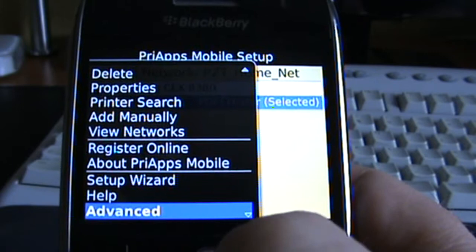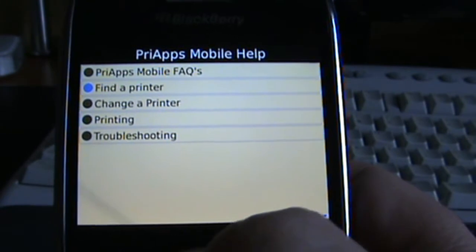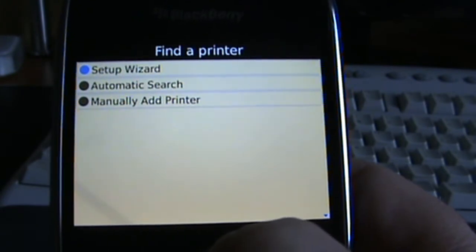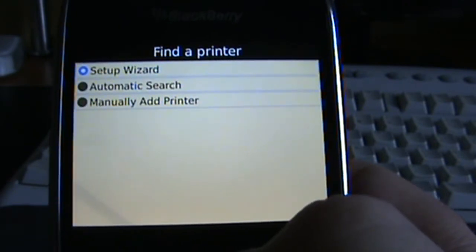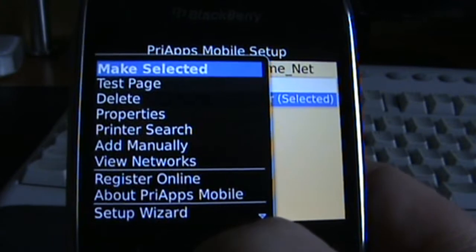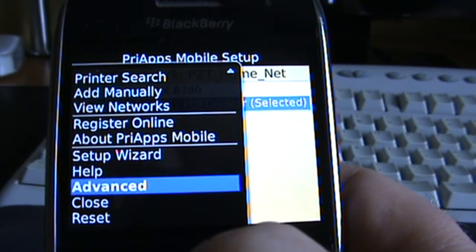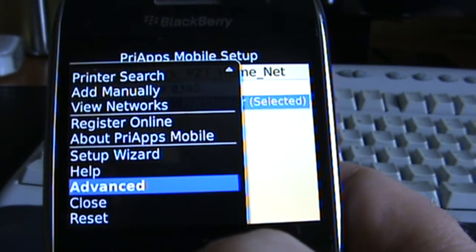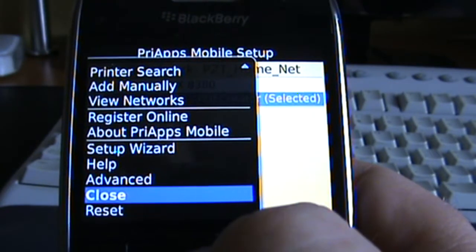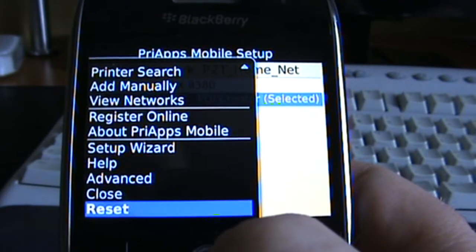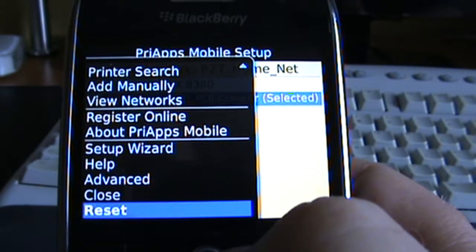There's also a few other useful options here. There's a help facility that has some information about how you find a printer. There's the information on the setup wizard, and I also have an advanced tab which allows me to change things like the SNMP timeout, which is useful if I have printers on the network that sometimes go into power save mode, which just need to wake them up. And I can also reset all the functionality back to the original settings.